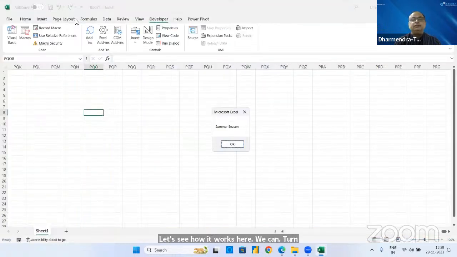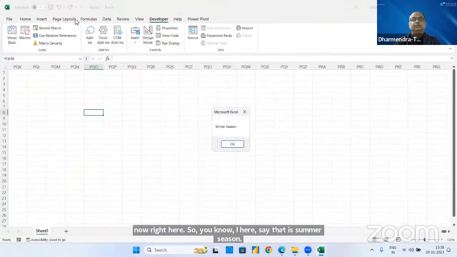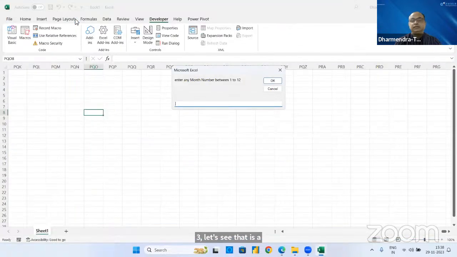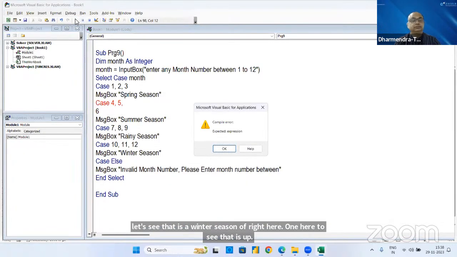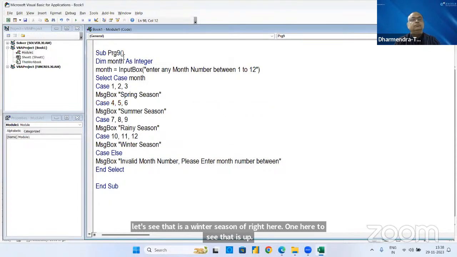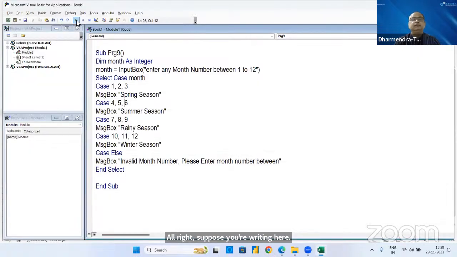Right here, suppose I enter 5, it says that is summer season. Enter 12, it says that is winter season. Enter 1, it says that is winter as well. Enter 15, it says that is invalid month. Is it fine, everyone? Program number 9.